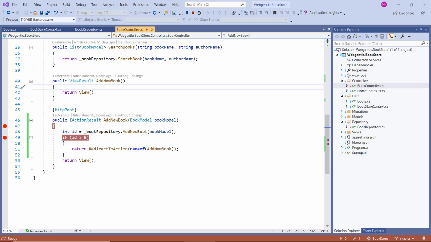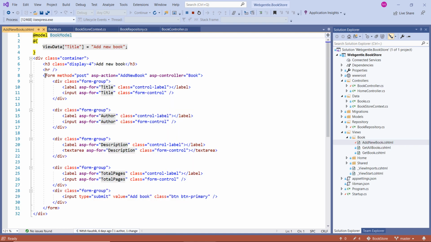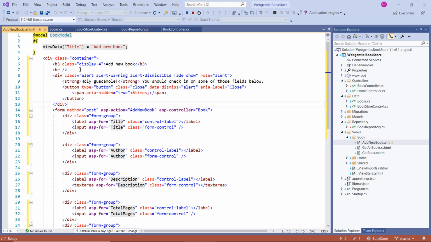Let's copy this code and let's go again to the add new book, go to the view. Over here we need to display this message, and this message is for the warning, but we need to use it for the success. Okay, let's update the message.